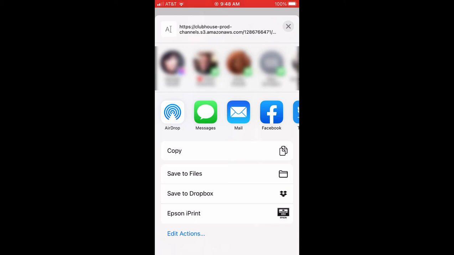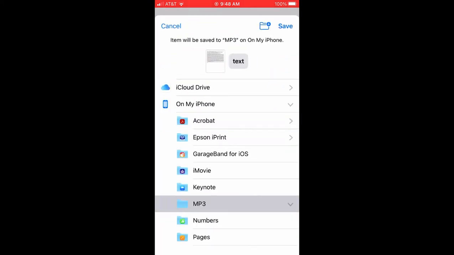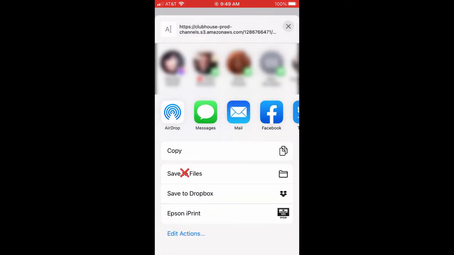And we normally would think, well, we'll just save it to our files. But when we try to save it to our files, you can see it says at the top, item will be saved to the folder you designated, but it's showing it's a text file, not an MP4, and not a URL, which is what you're looking for. So don't save it to files. Don't save it to Dropbox. Instead, you want to choose one of these other options.